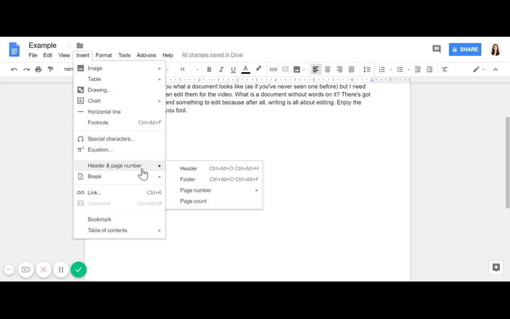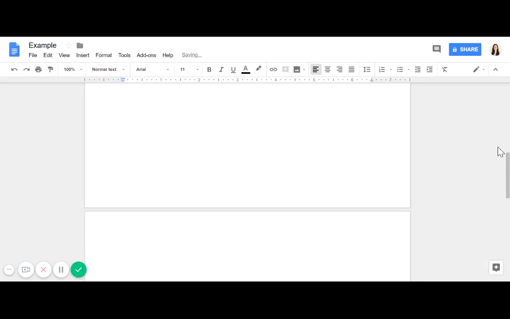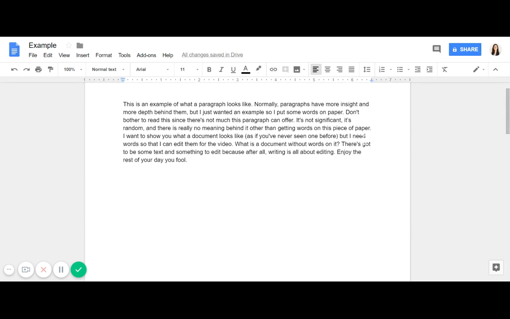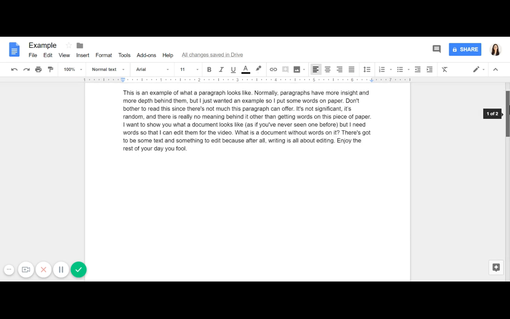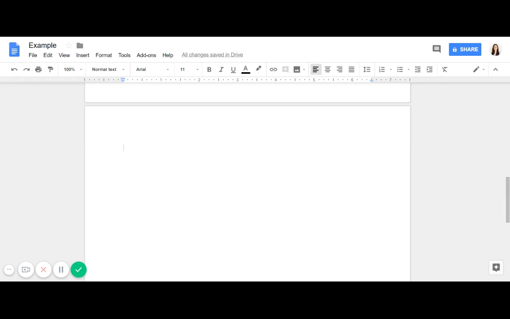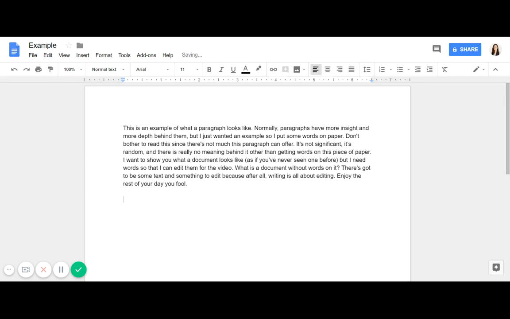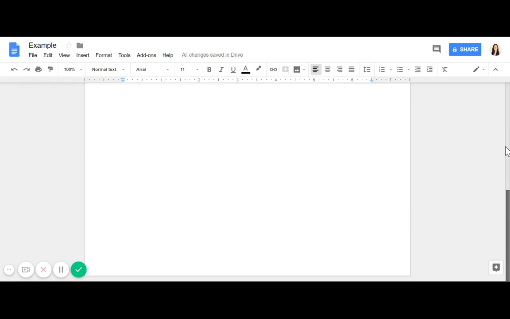And then also your header and page number, so you can find your header, footer, page number and page count. If you want to put a page break, you can do that as well. What that basically does is create a new page, even if this page isn't full of words. It's not completely crowded, it's not full, and you still need a separate page. That's where you do that. I'm going to Control Z because I only need one page.